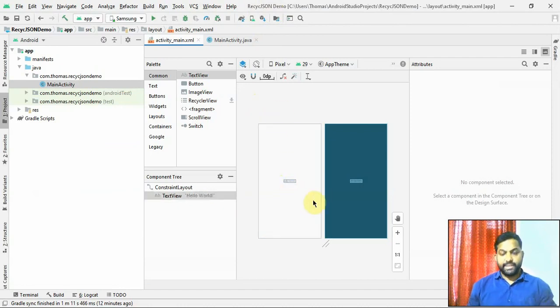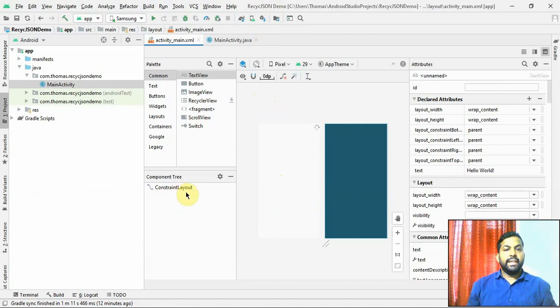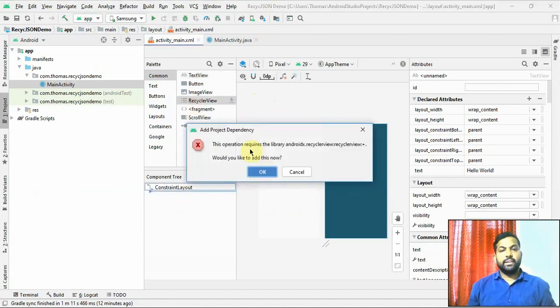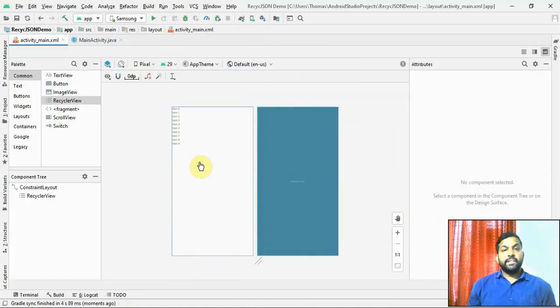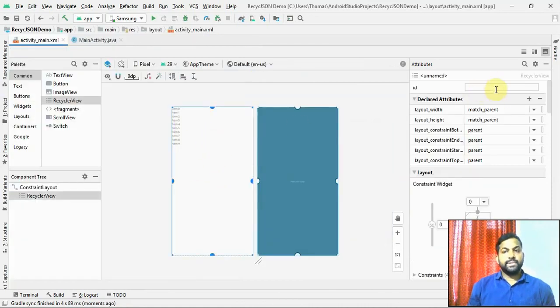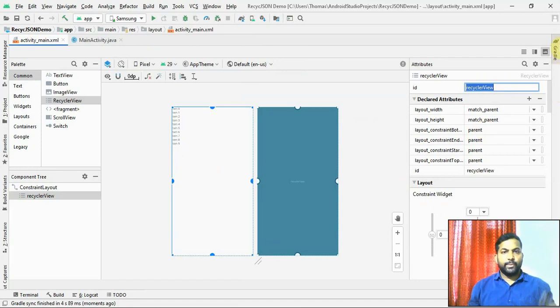First I'm going to remove this text view which is already there, and I'm just going to put a recycler view inside this constraint layout. It would require a library, so let me just click OK. After the Gradle sync, you would get the recycler view ready. If you click on the recycler view, please note that there's no ID given here. So let me give an ID. I'm going to give recycler view. Because there's only one, I'm not going to give it a specific name. Let's just keep it as recycler view.